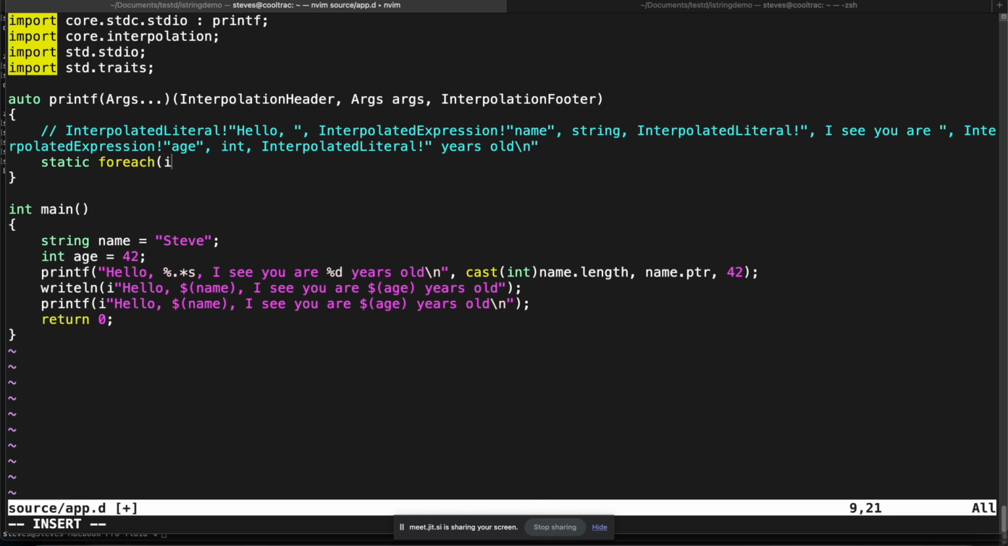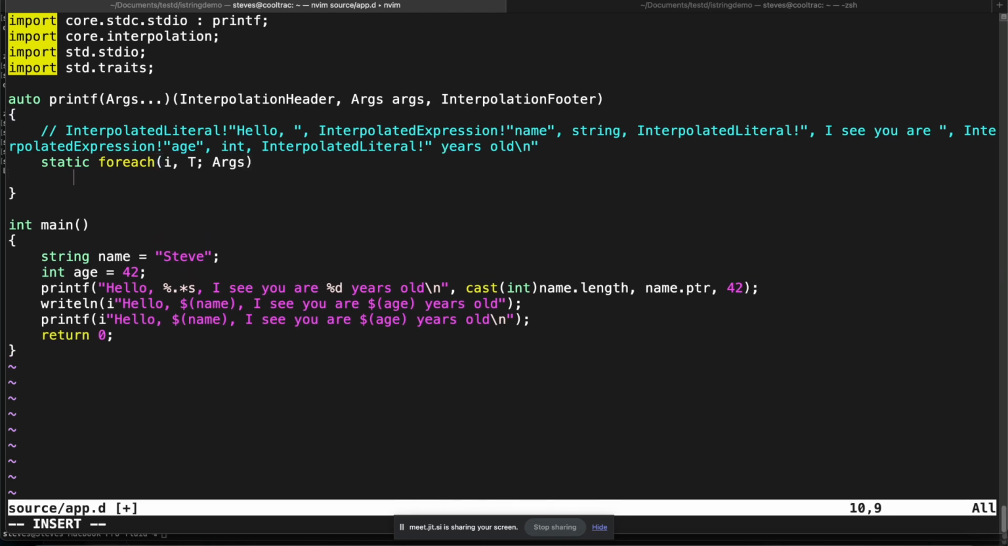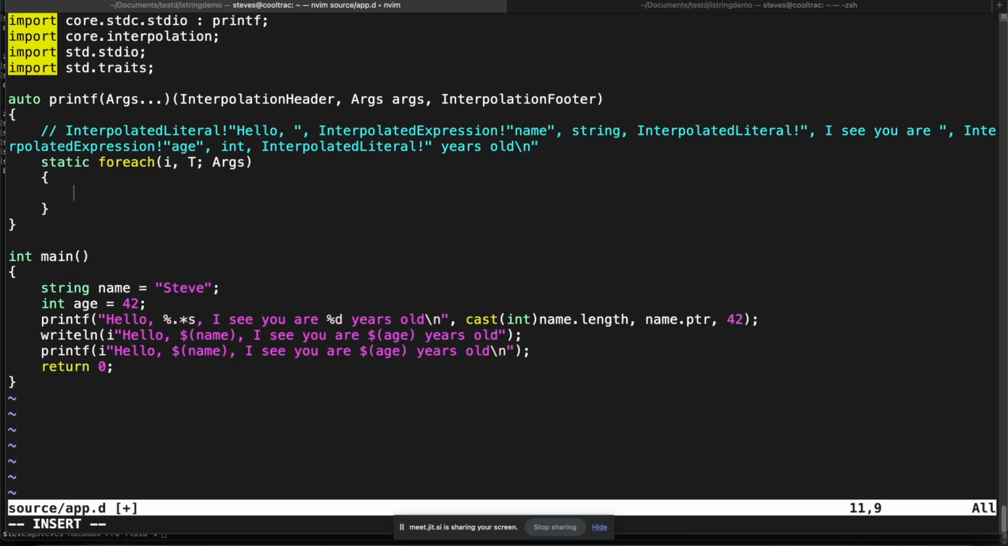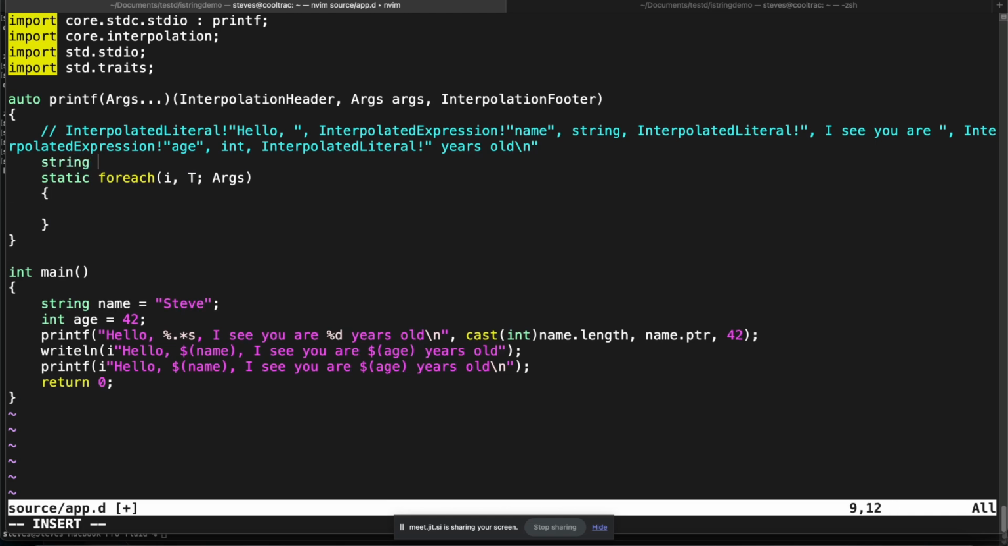All right, so we're going to need also the parameter number here, and I'm just going to do all the arg types. Let's change this to T. So each type is going to come in, that's everything but this interpolation header. This list is going to come through here, and I is going to be the index in that tuple. First we're going to get this interpolated literal. We have to handle interpolated literals by adding them to the format. Oh, we actually need a place to put this. So string format.